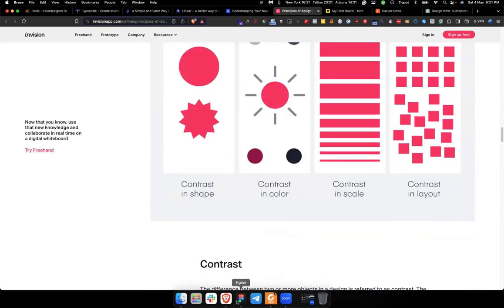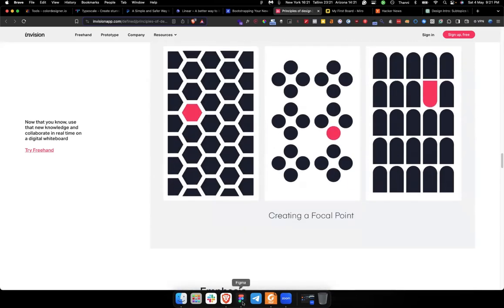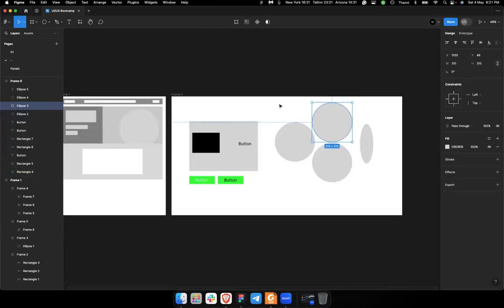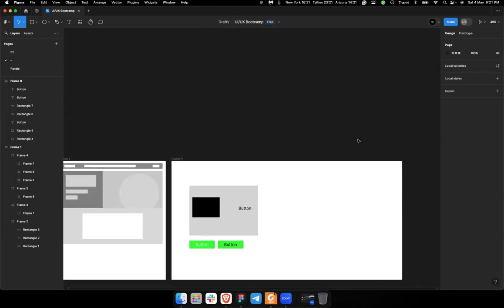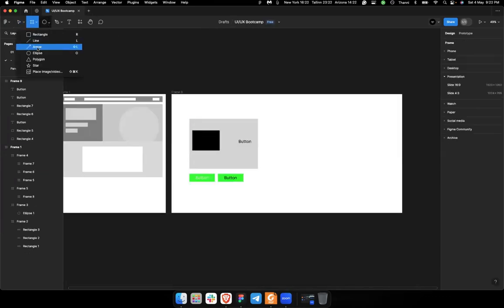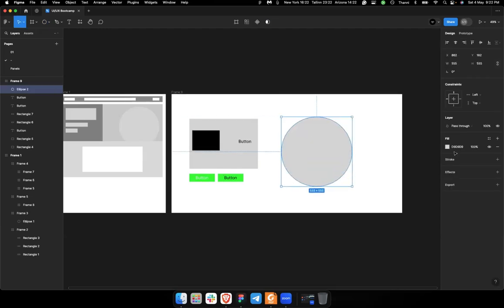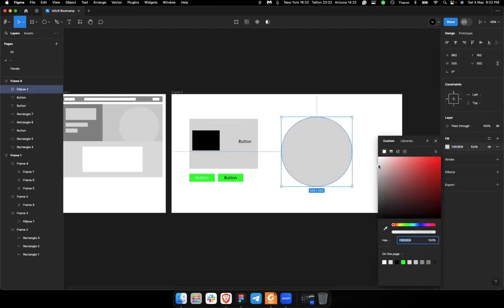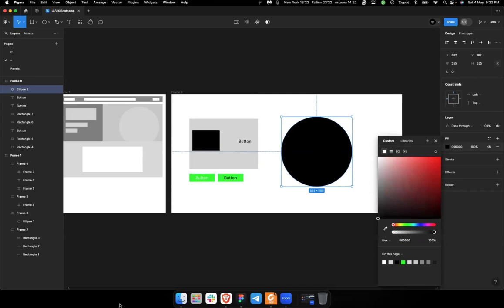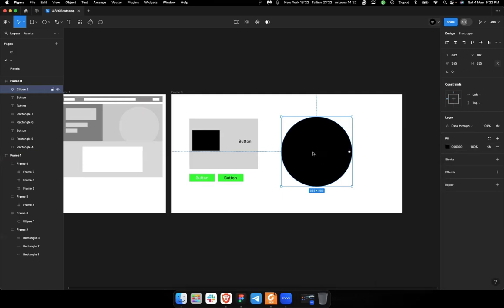But if I have something like this, let's go to Figma again. Let's take this one away. If I create, let's say, a big circle, right? And I make it black. Sorry for the cut. And I make this circle black.